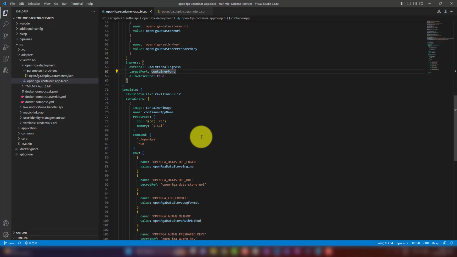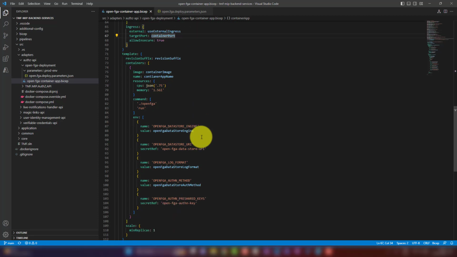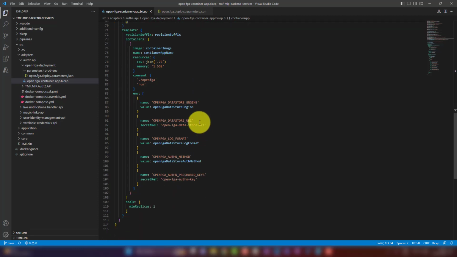If we scroll down here, the important part is also about the command. This is really important. It's not only about deploying OpenFGA to the Azure Container App, but we also have to start the OpenFGA server. So those two commands are really important. We have to type openfga and start it by using the run command. Please do not forget about those two commands, because you can be surprised that you deploy OpenFGA to the Azure Container App and you will see that the revision failed.